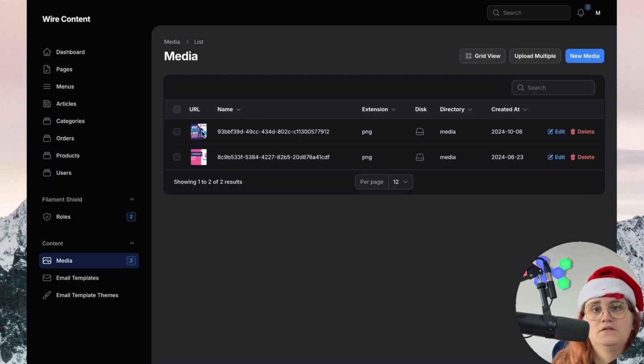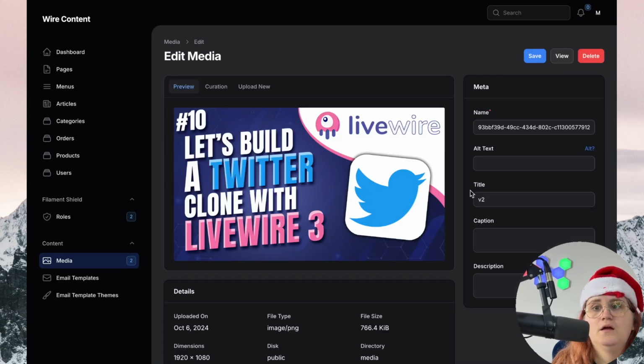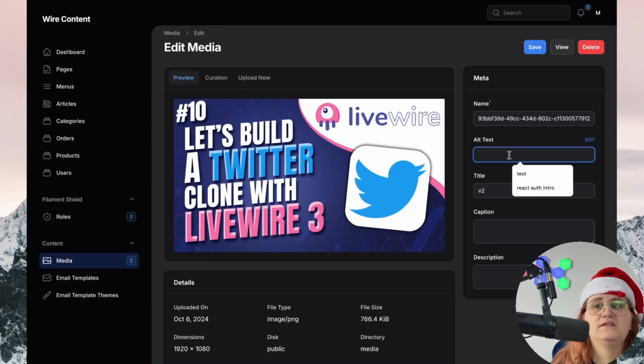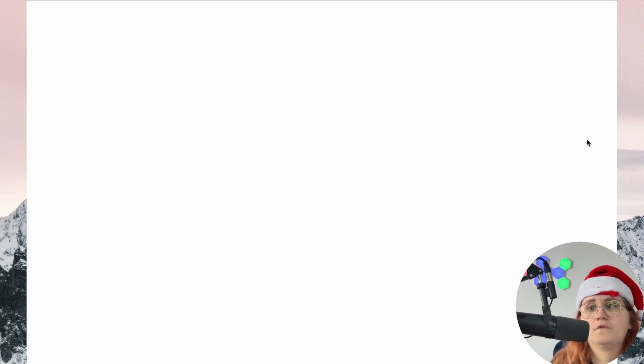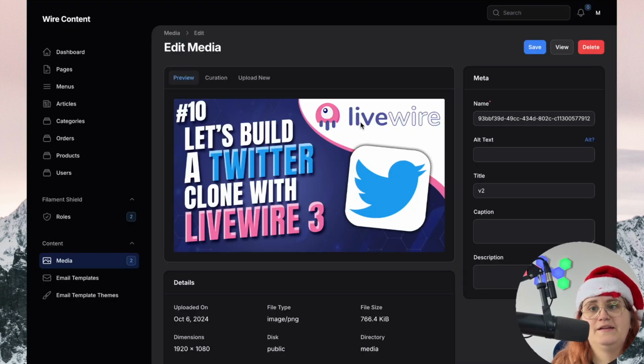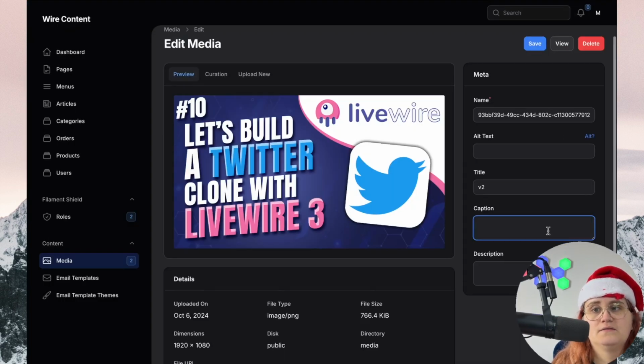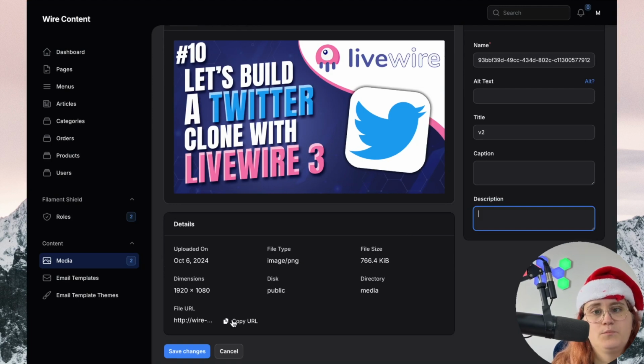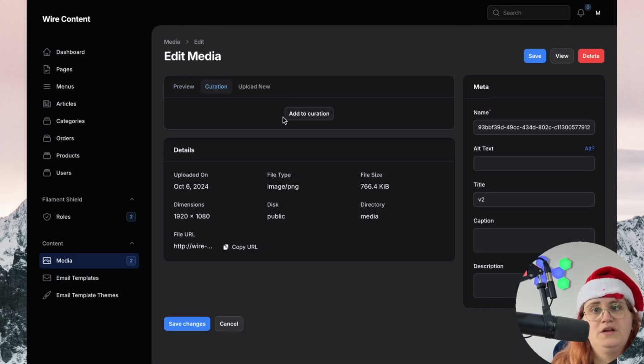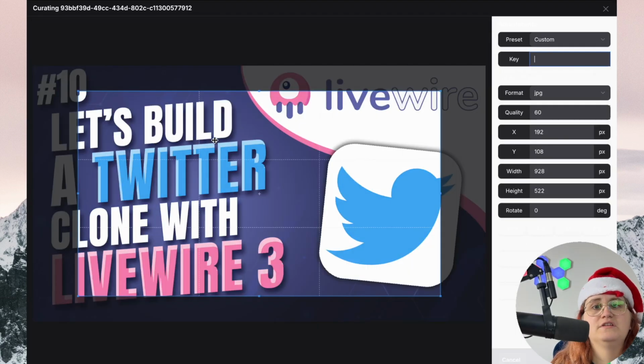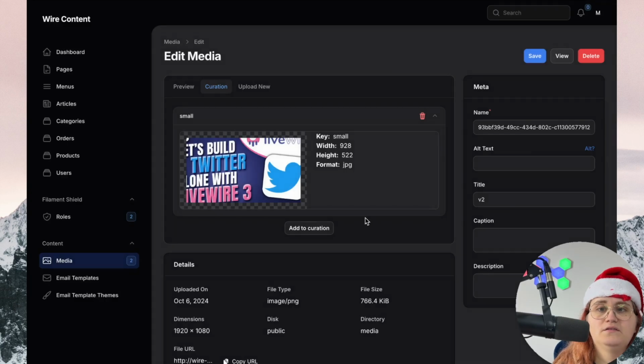a list view. So in here we can add anything from alt text to caption, and it even links to the accessibility for alt text here. We can also add a description of the image, copy the URL. We can create curations of individual images. Go ahead, for example, and call this small, and then we can access this in the database. We could rotate it, change the X, Y, width, height, and all of that. So if we save curation here, this is just a small one here.